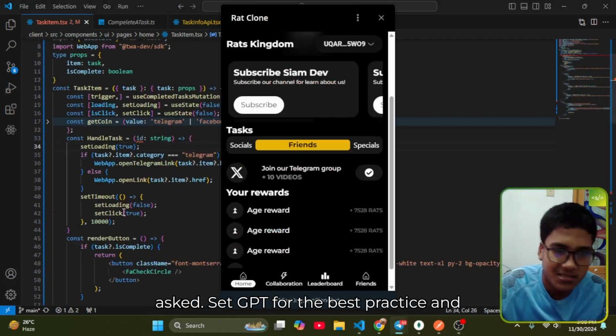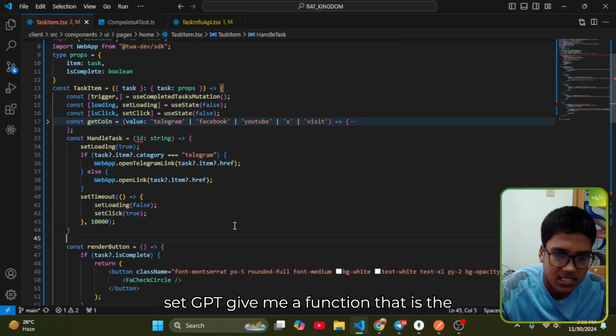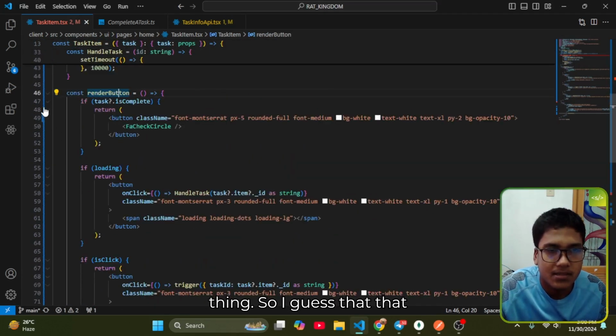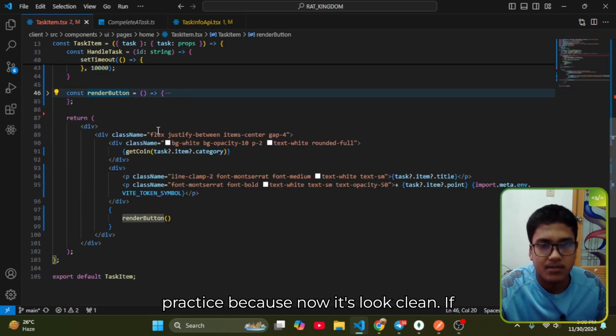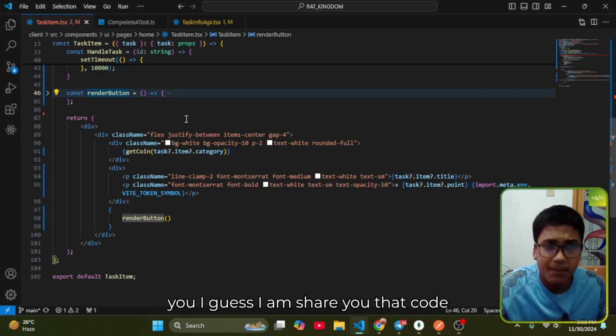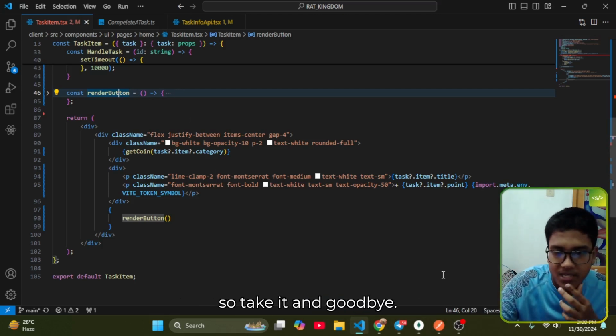Okay, I asked ChatGPT for the best practice, and ChatGPT gave me a function, that is the thing. So I guess that is also working, and that is a best practice, because now it looks clean. I guess I'll share that code with you, so take it and goodbye.